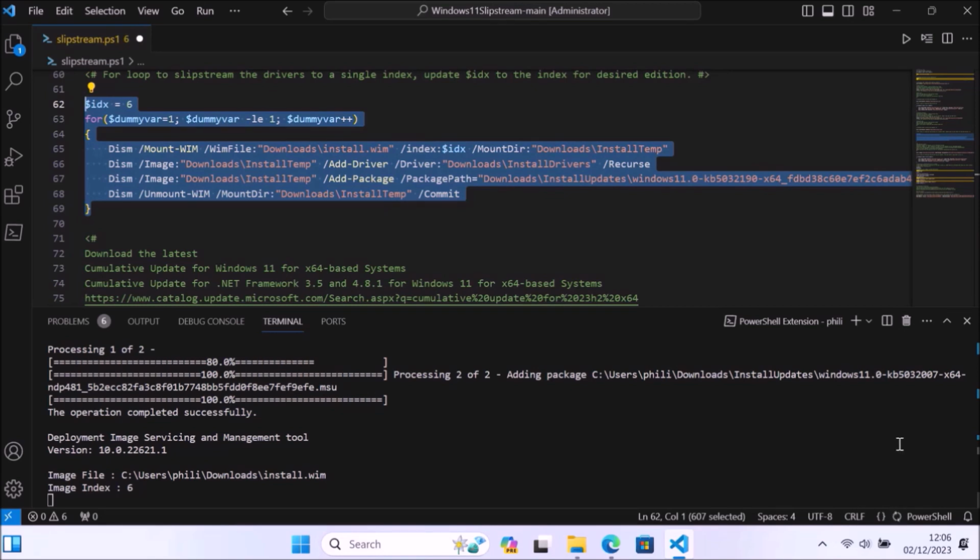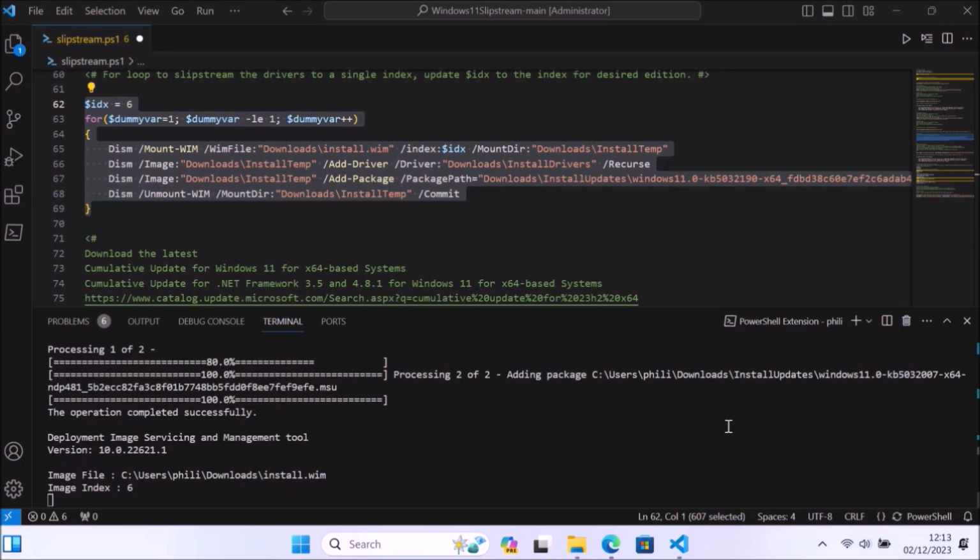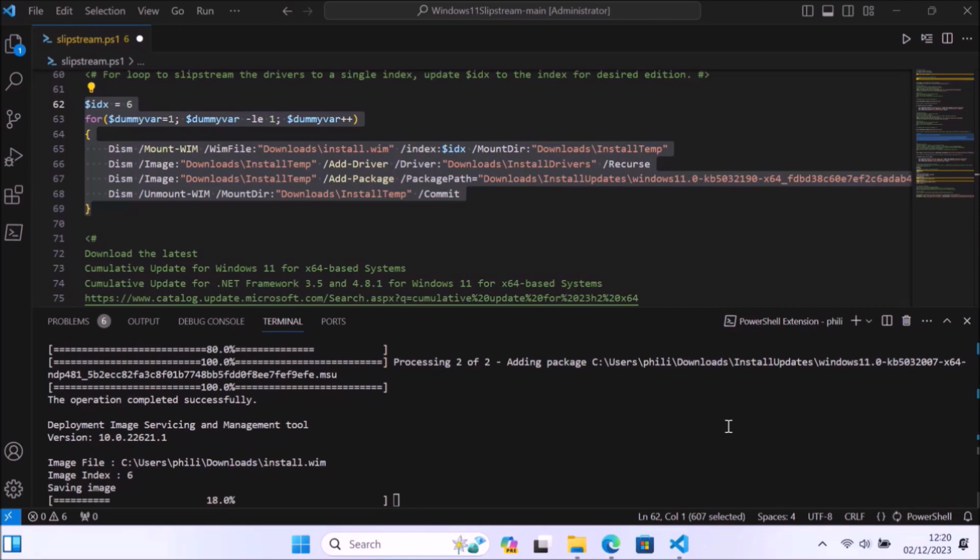So this process is going to take a long time because it's kind of like the equivalent of a Windows install. So you're basically extracting the setup files to this folder, then adding all the drivers to it, and then slipstreaming them. Because it's the full Windows install, it's essentially similar to the time that it takes to install Windows on a device.